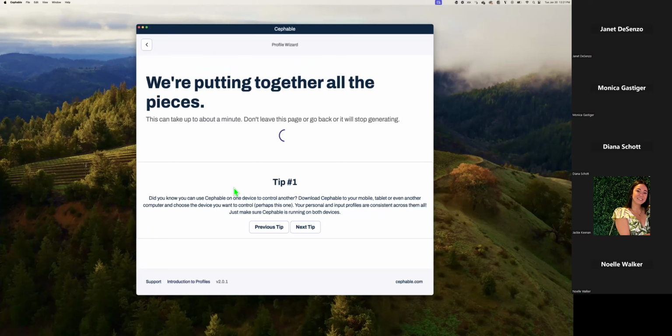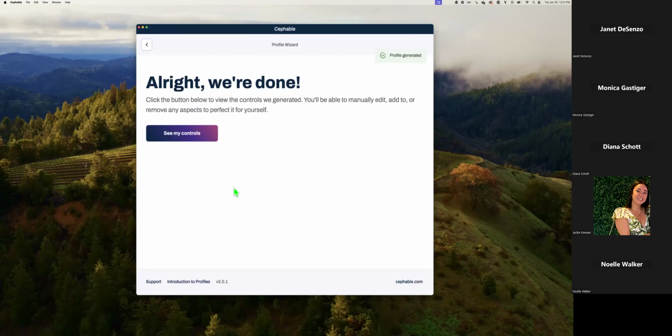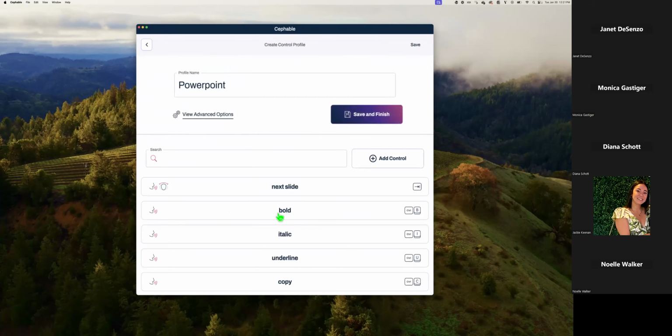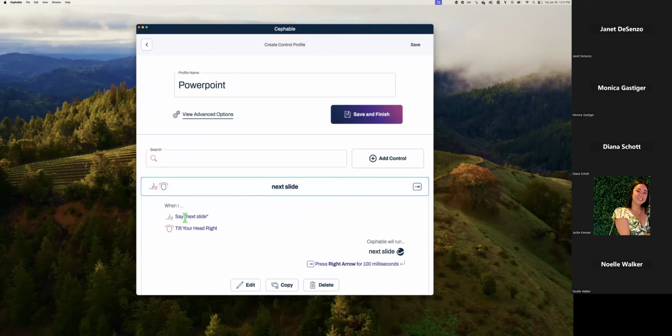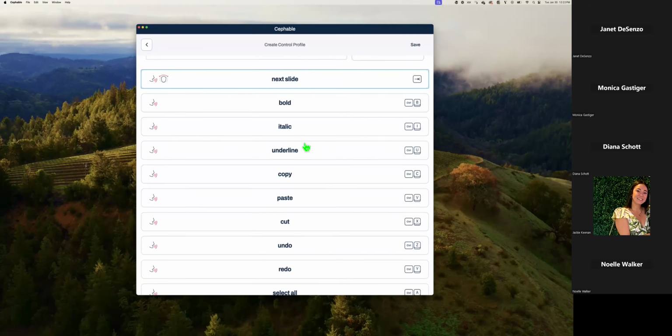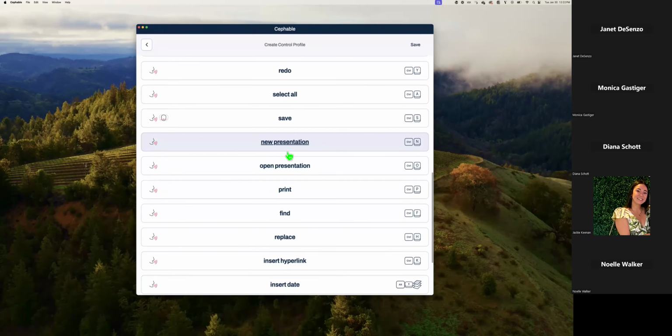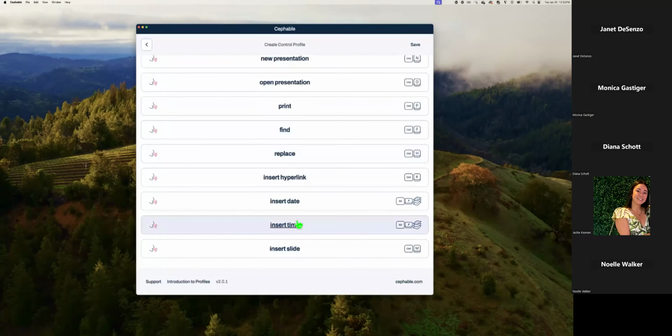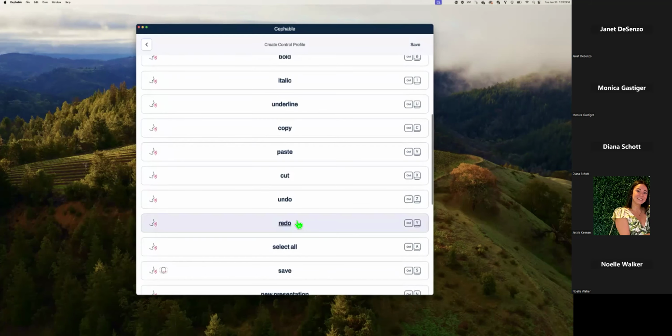But essentially what Cephable is doing is learning about the different controls offered within the application that you described, in this case PowerPoint, understanding the types of inputs you want and how you described it, and trying to map those into these different sets of controls. When I go to preview it, we have next slide, where I could say next slide, which is great. It gave me a default voice command, but I also can tilt my head to the right, exactly like I asked it to do. And then we've got all those voice controls for common copying, editing, saving, new presentation, all that stuff, because I just said do editing things with voice controls.